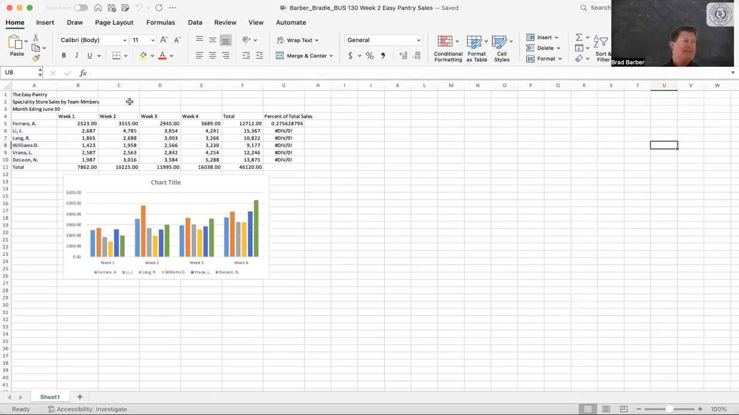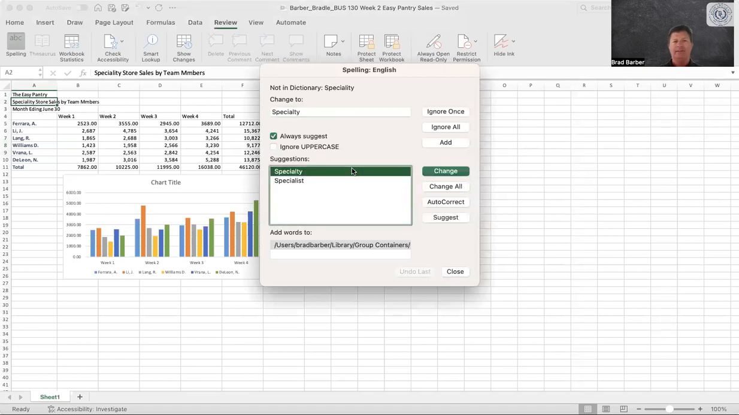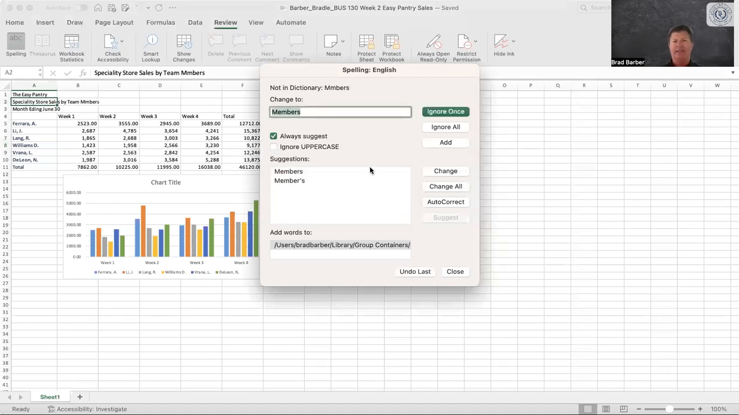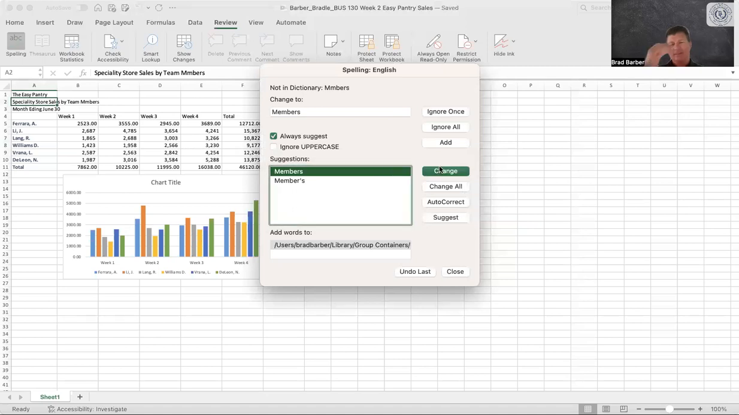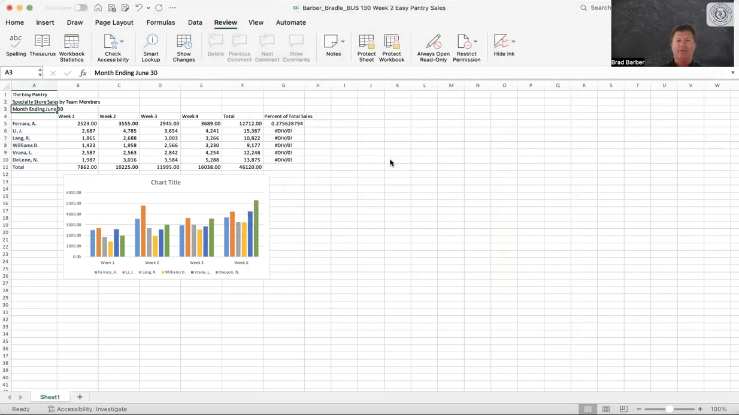And the next thing you're going to do is check for spelling errors. It's pretty simple to do within Excel and Word, but you hit review and then just right over here, hit spell check. Varna, that's a person's name, so I'm going to ignore that. I'm just going to ignore once. And then specialty looks like it is misspelled, so I'm going to change that. Members, it's just checking to see if it should be apostrophized or not. I'm going to not do that for that one. Ending is misspelled, so I'm going to change that. And then we're all done with spell check. So you've got the first 2 things done.